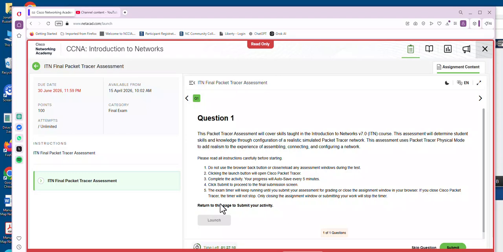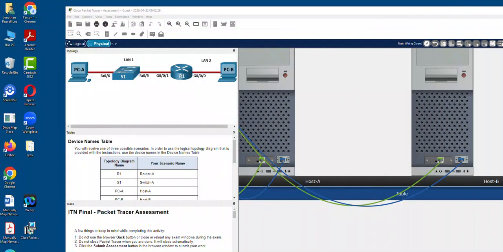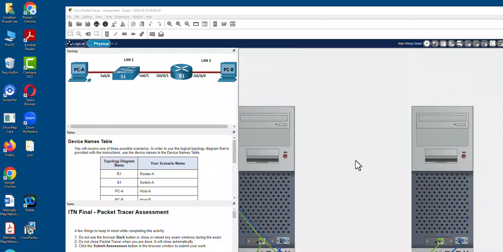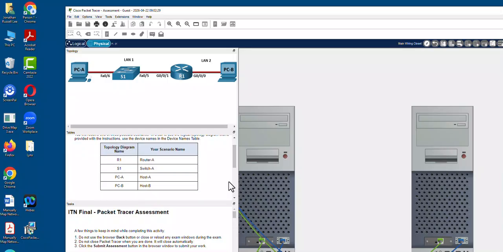Then when you're ready, you're going to click on Launch, and that's going to open up Cisco Packet Tracer in a new window. Move this to the side for the time being. Okay, so this is the scenario that I was given. There are 3 different scenarios you're going to see, but these instructions apply to all of them. The numbers and the switches and routers that you're given are going to be different. Some of you may see this exact same Packet Tracer assessment.